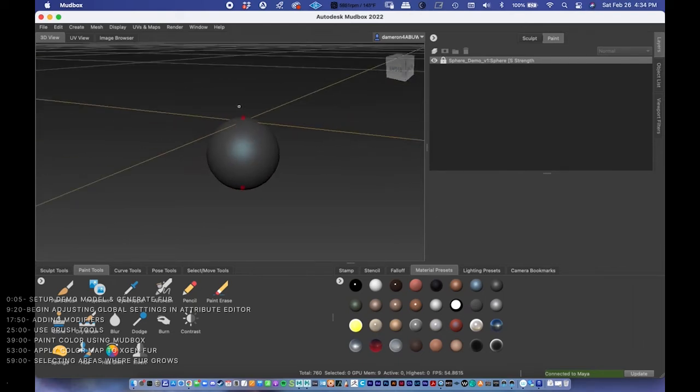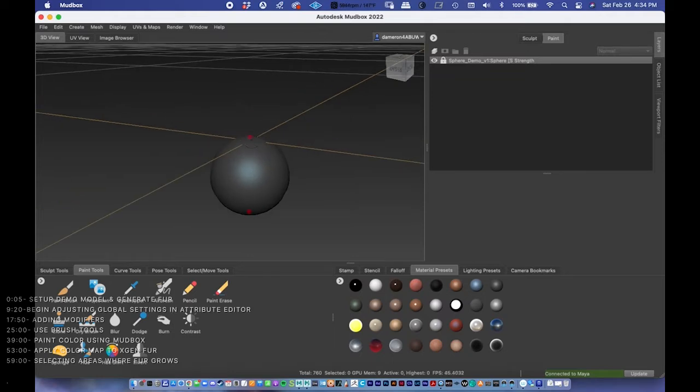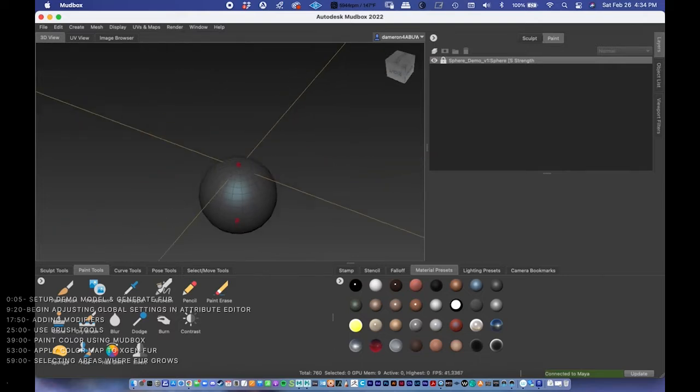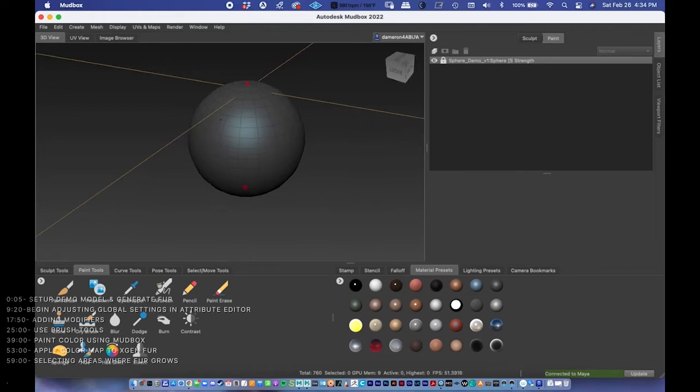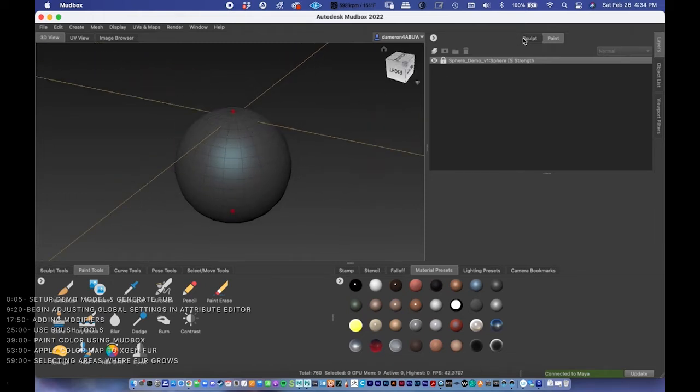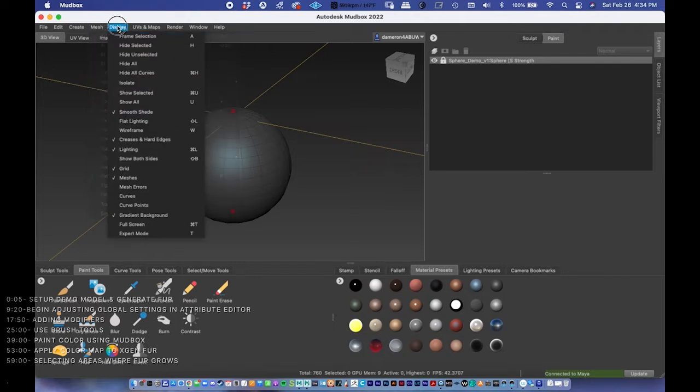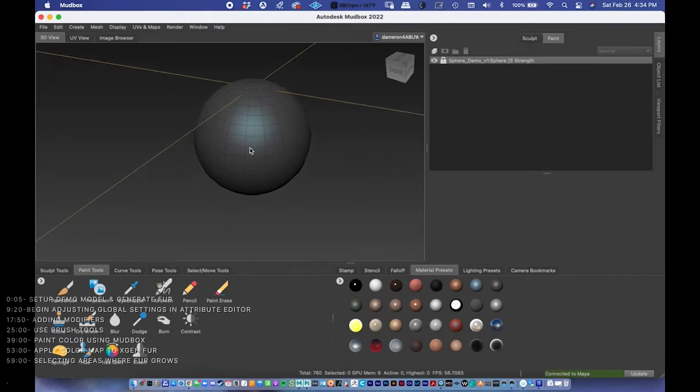So remember the error message, the high valence vertices, that those red dots are showing me that there's a lot of edges coming to that point. That might matter if we were sculpting, but we're painting, so it doesn't matter. So it's display, and then mesh errors right there. So I'm just going to turn those off.